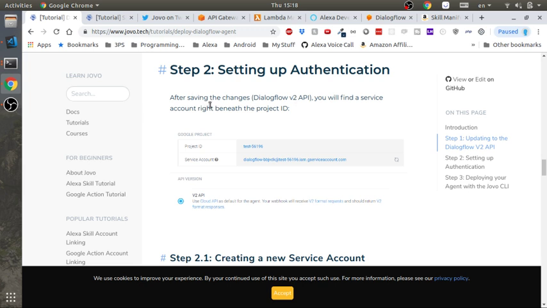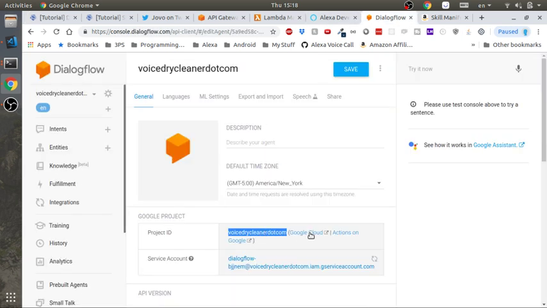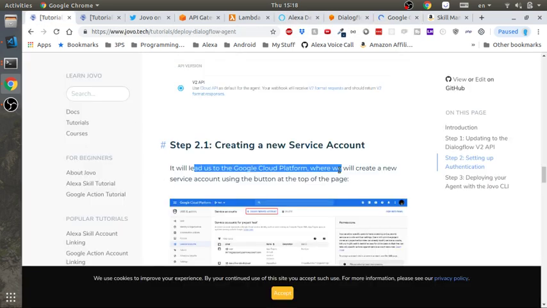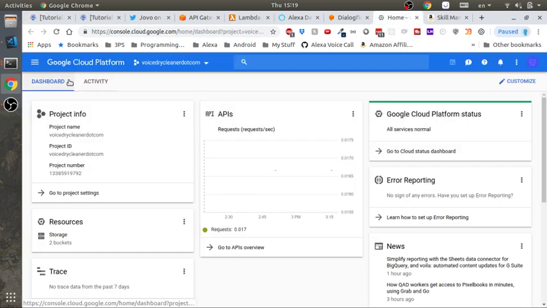After saving changes, you'll find a service account right beneath the project ID. It will lead us to Google Cloud Platform. Aha, Google Cloud, great. Okay, so once we're in there, what do we want to do? We want to create a new service account using the button at the top of the page. There's no button at the top of the page.